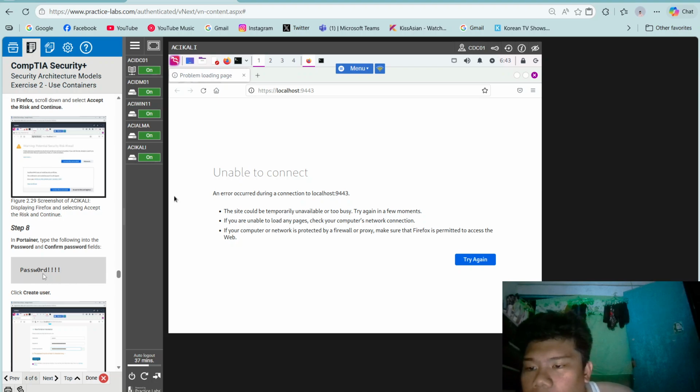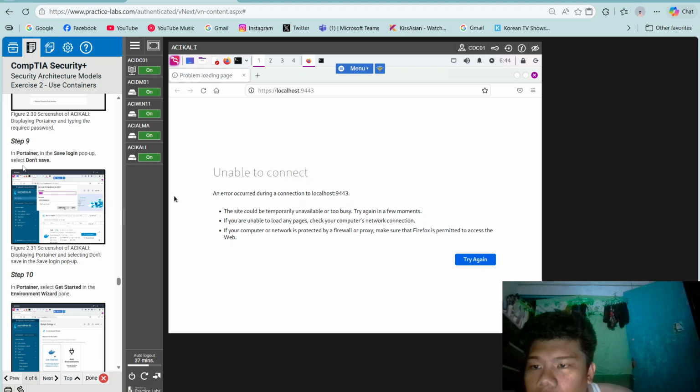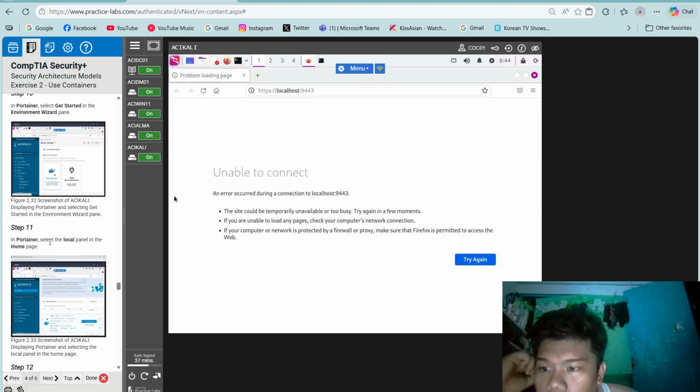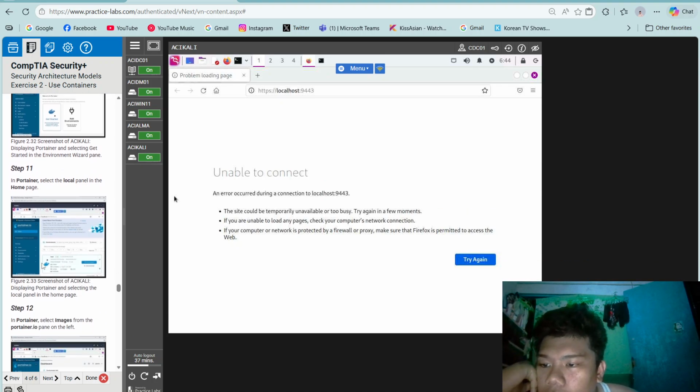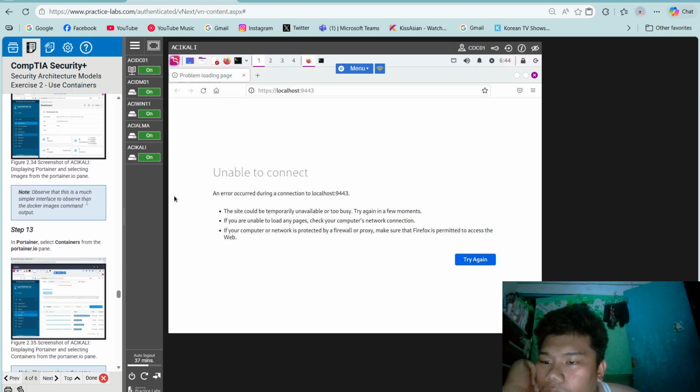Then type the following into the password and confirm password. Then create user. Save login. Then don't save. Then select get started in the environment wizard pane. So select the local panel in the home page. Select images from the Portainer.io pane on the left. Observe that this is a much simpler interface to observe than the docker images command output.